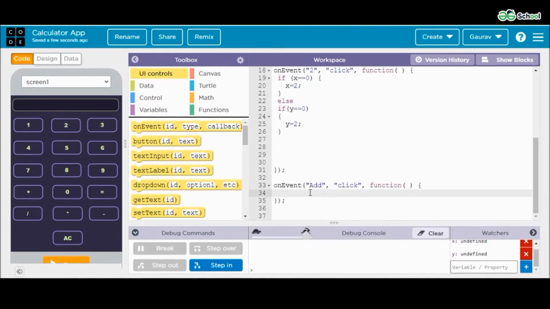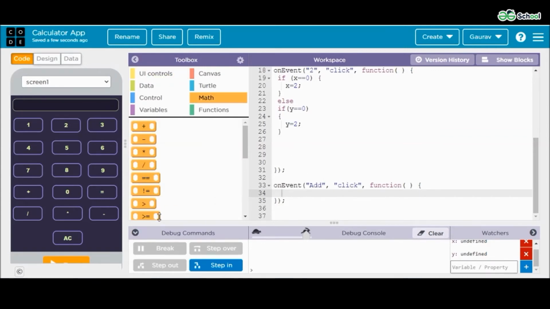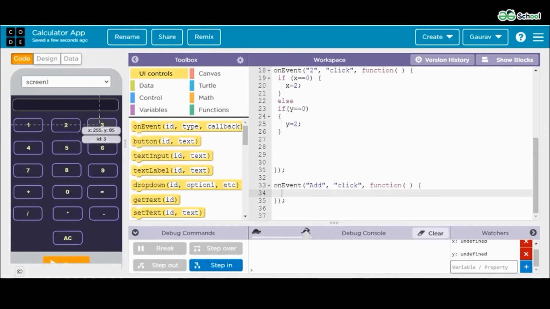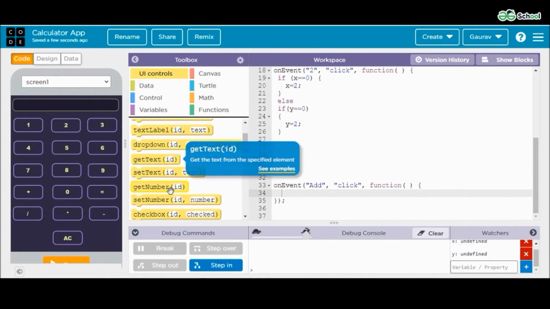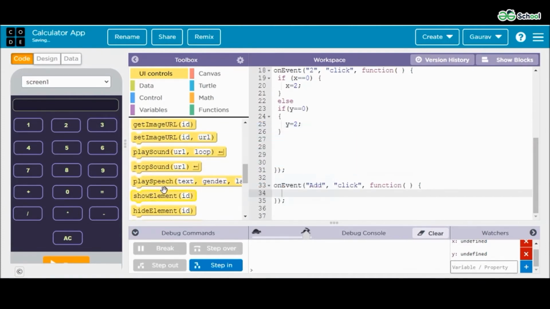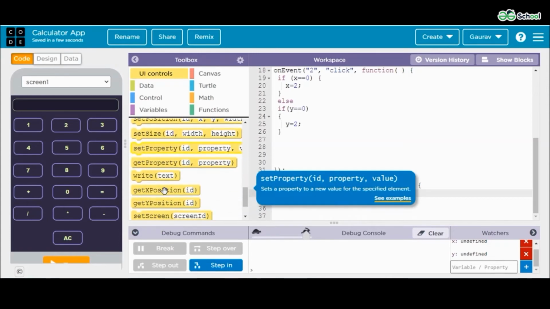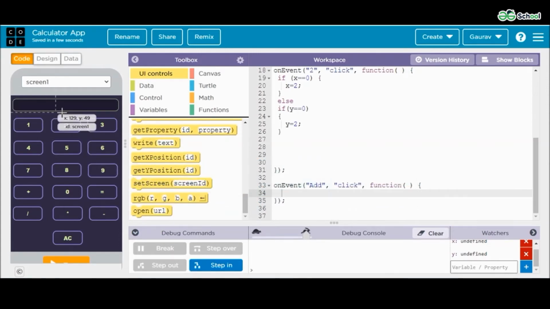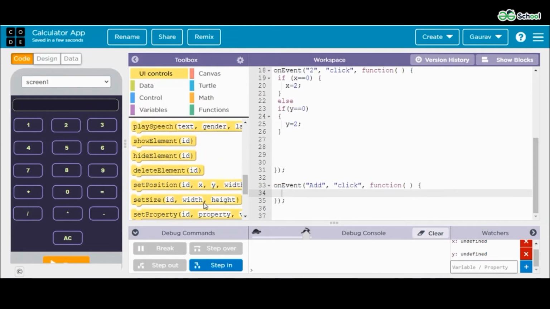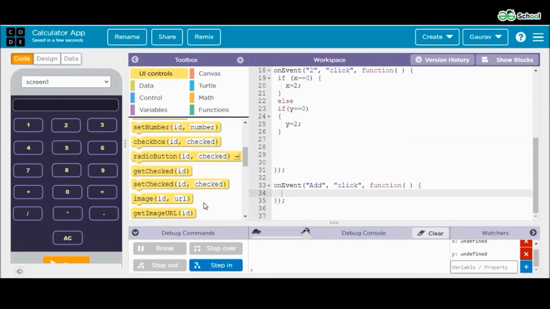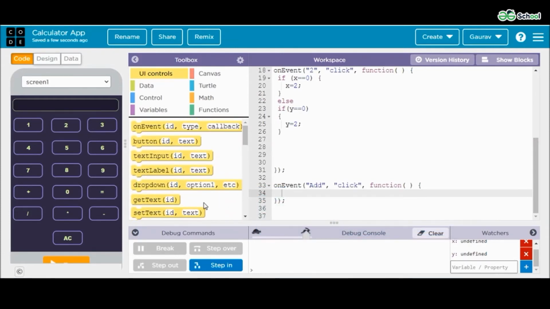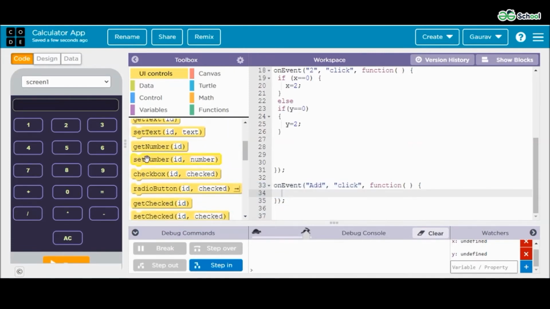When the user will hit this add button, what should happen? I would like to see the sum of the values of x and y to get reflected over here in this input box, right? So for doing that, we can make use of the set number property, because we are trying to set the number for this input box. So you can find that set number property very easily in this UI control section. This is the one which we are going to make use of. Now the ID of this component is input.